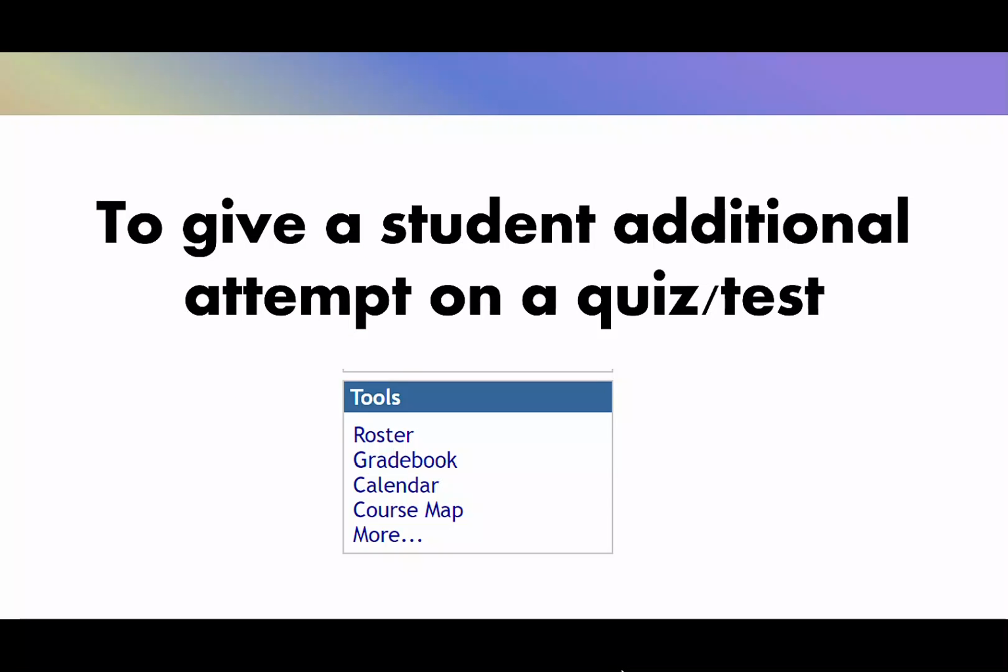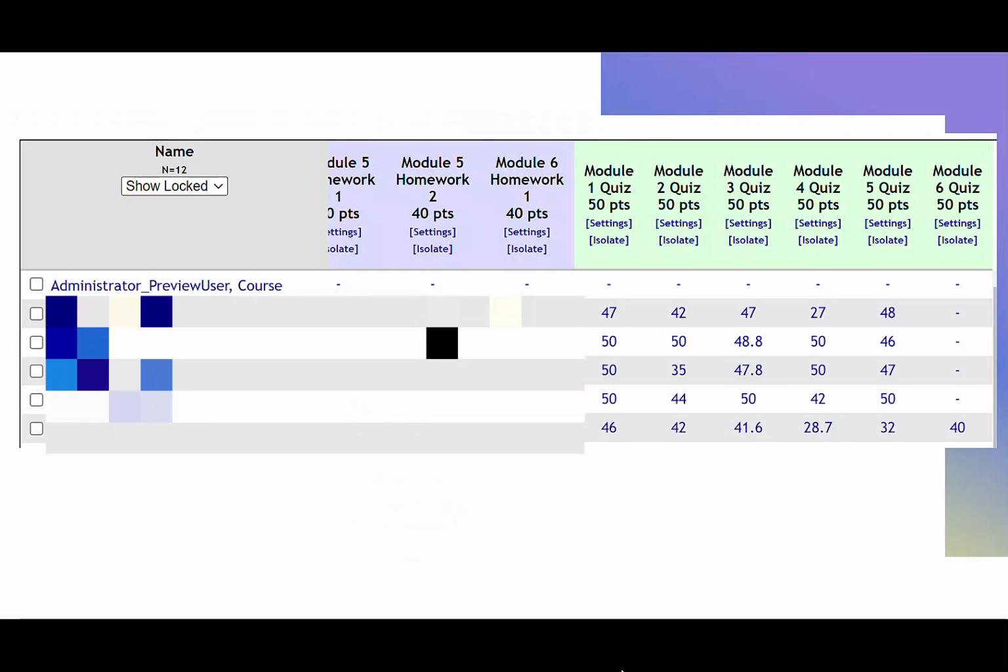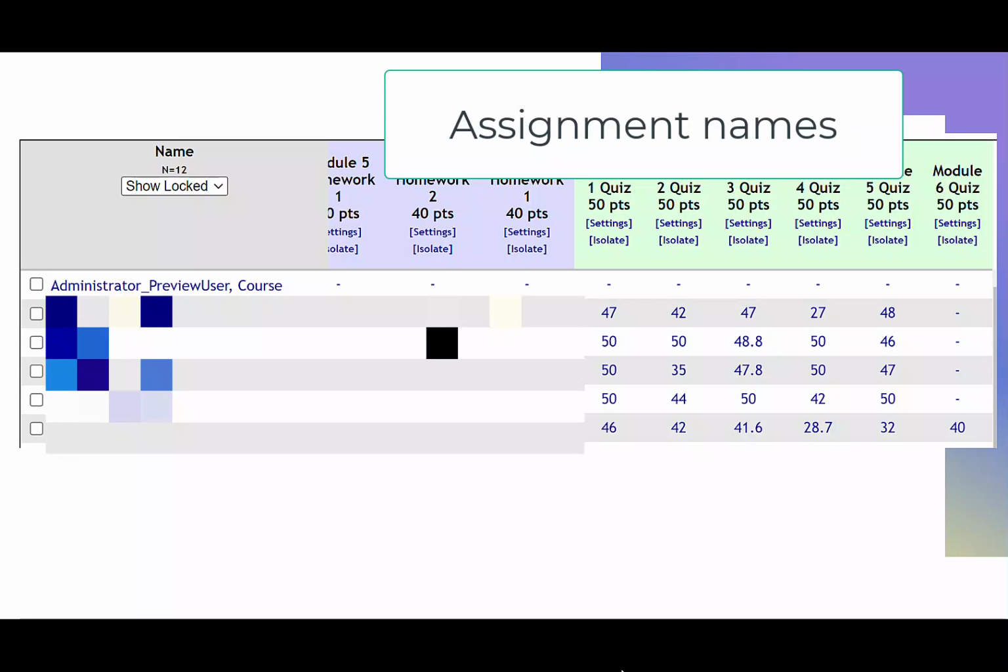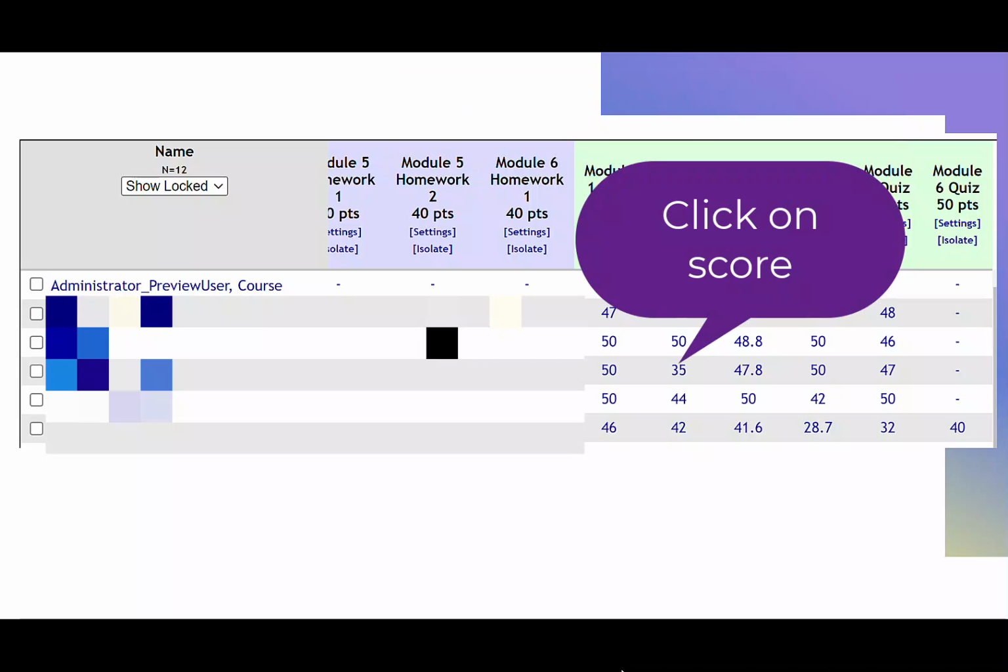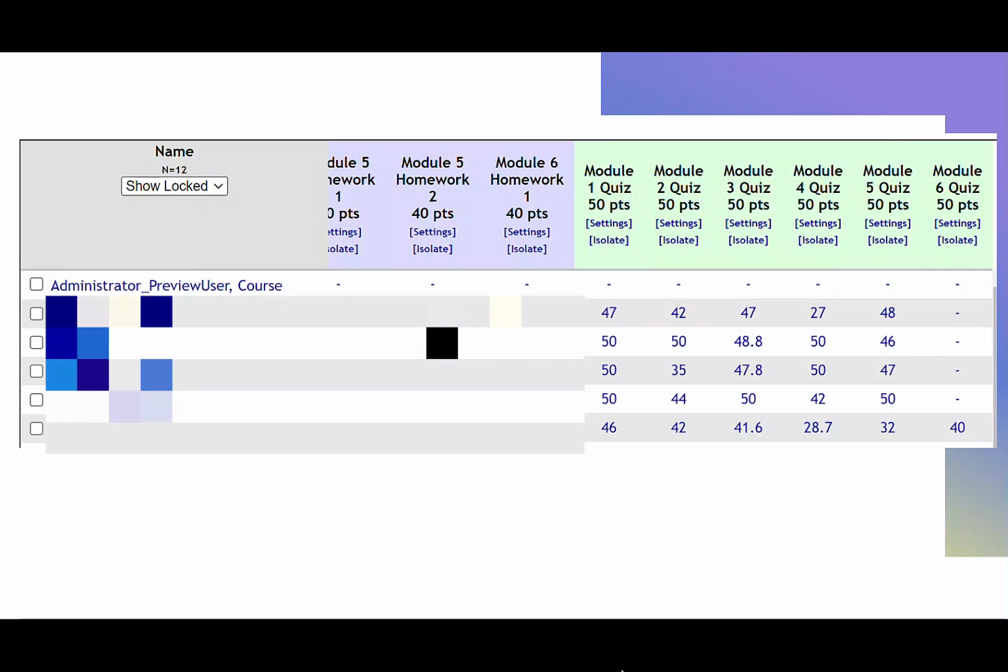If you want to give a student an additional attempt on a quiz or a test, you're going to go back to the home page and click on Gradebook. The gradebook's going to have all of the assignments for all of the students. You want to scroll over to the assignment that you are particularly interested in and click on the number in the gradebook. If you were looking at an individual student, it would show the percent and a number for the assignment. Always click on the number, not percentages.